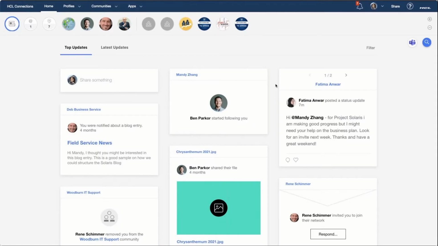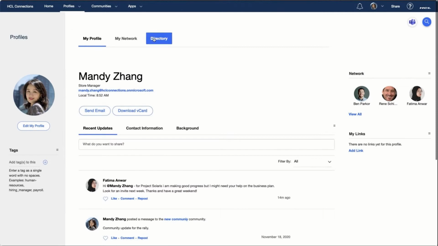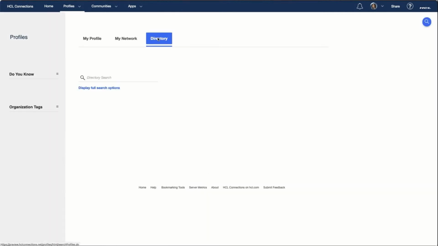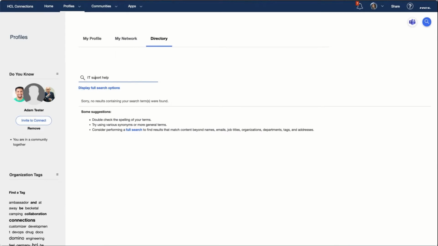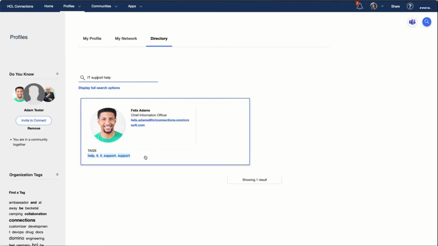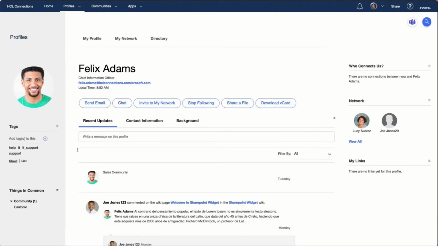So here we are on the Connections homepage. This is what we call Orient Me, where you can see what's going on in your network, but you can also search for people. So Mandy is now on her own profile and switches over to the directory. And since she is looking for somebody who can help her with the IT support, she just types in IT support help. And wouldn't you know it, there's Felix with the tags all around IT support and help.